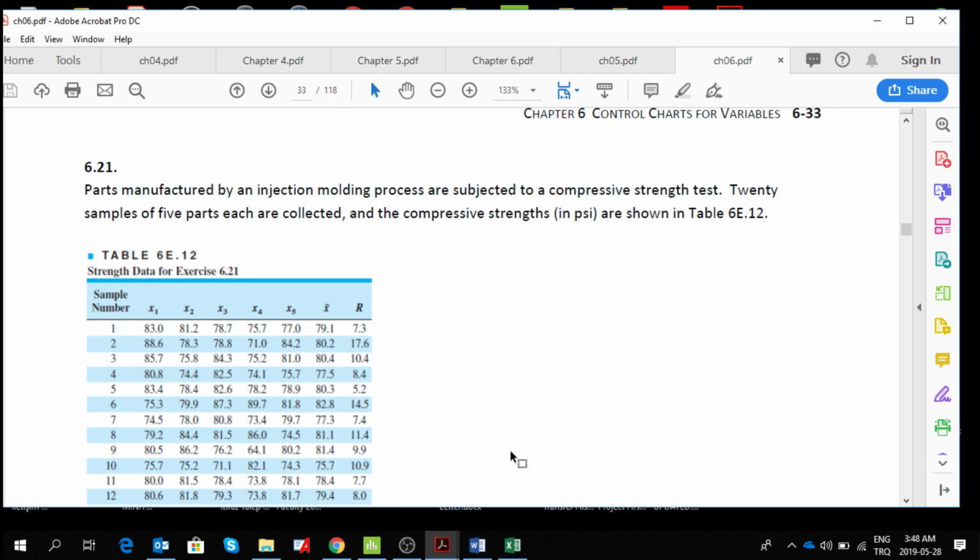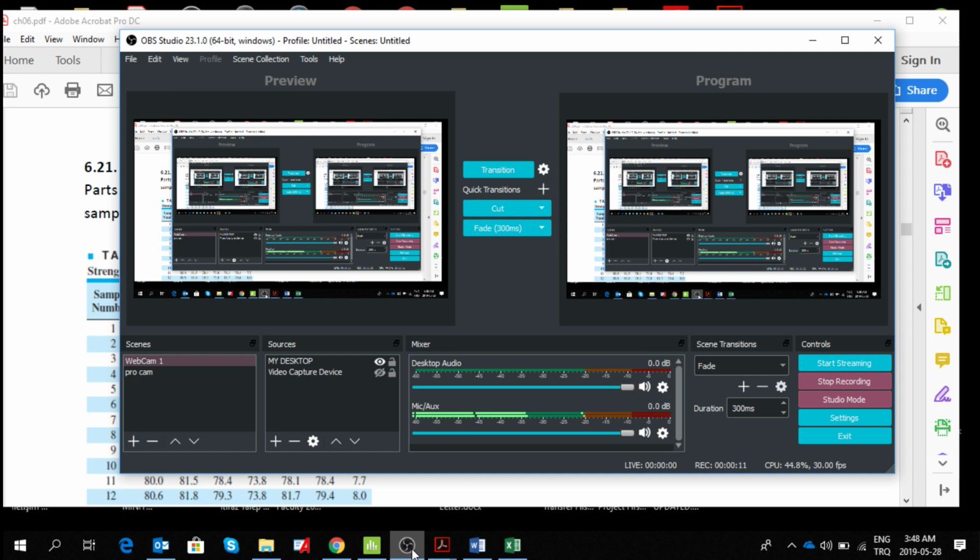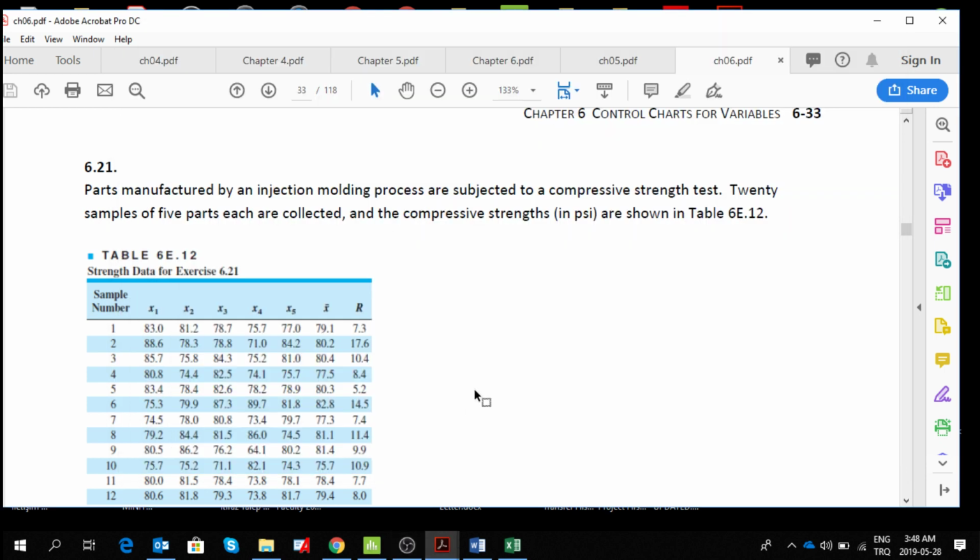We talk about question 21, chapter 6. Parts manufactured by an injection molding process are subjected to a compressive strength test. 20 samples of 5 parts each are collected, and the compressive strengths are shown in 6E12.